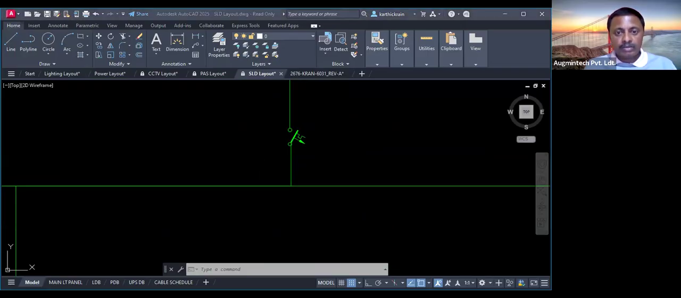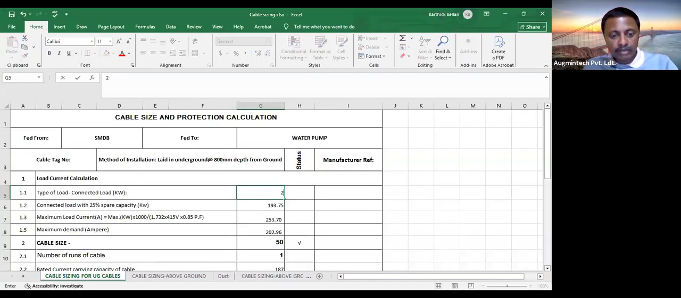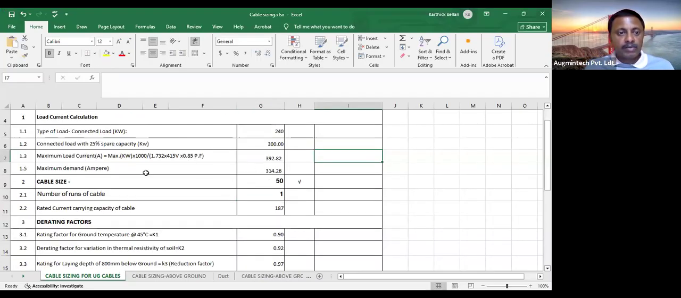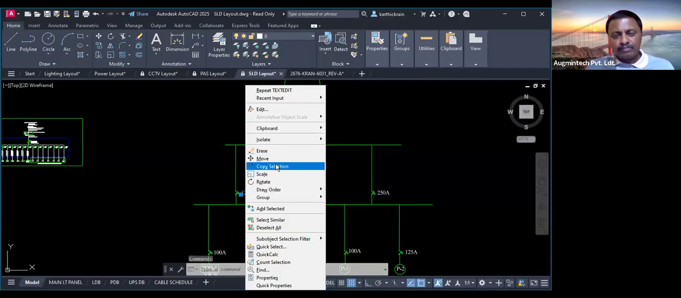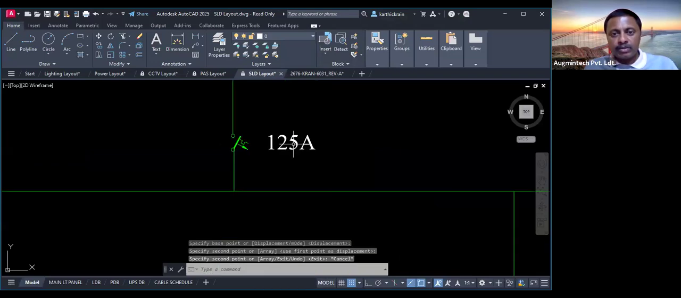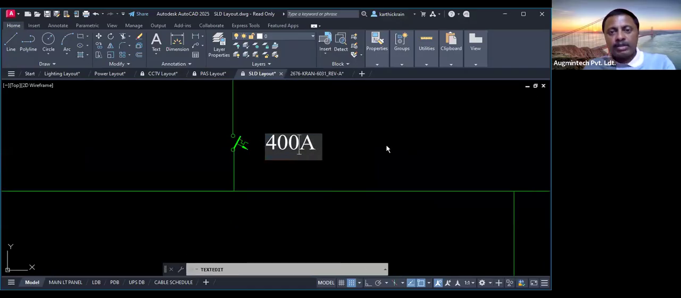So just check how much it's going to be. It's going to be 240 now. So for 240, what is the maximum demand? As per the calculation, it's 314. So 314 means the next size circuit breaker we have is 350 amperes, or else 400 amperes. Maybe for the safer side you can go with 400 amperes, but you can install a 350 amperes breaker also. You can use 350 or 400 amperes.